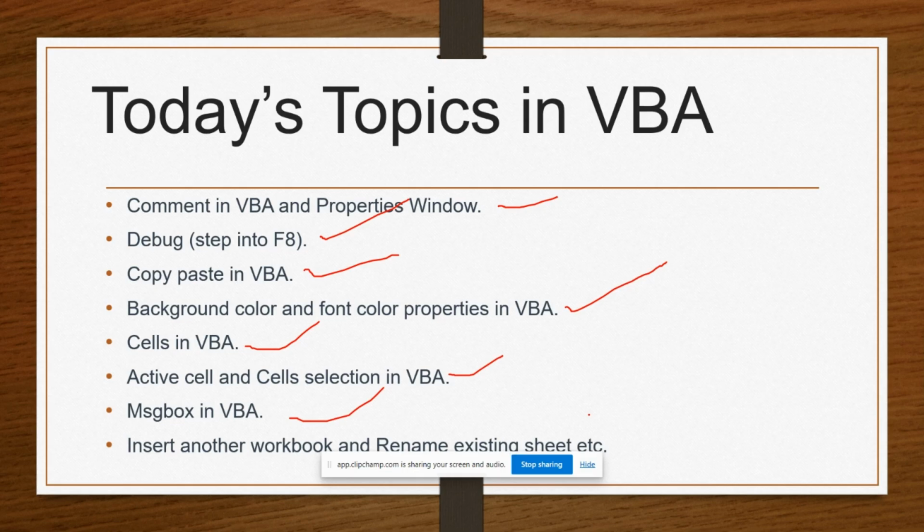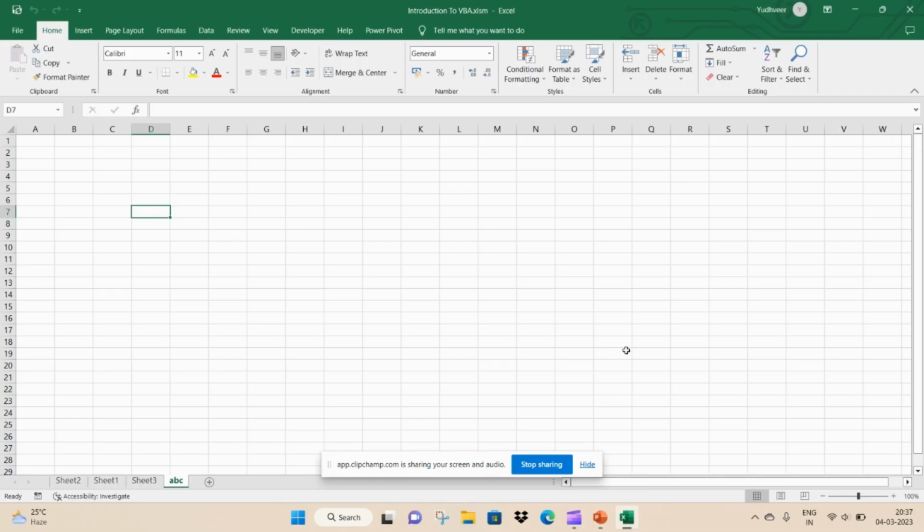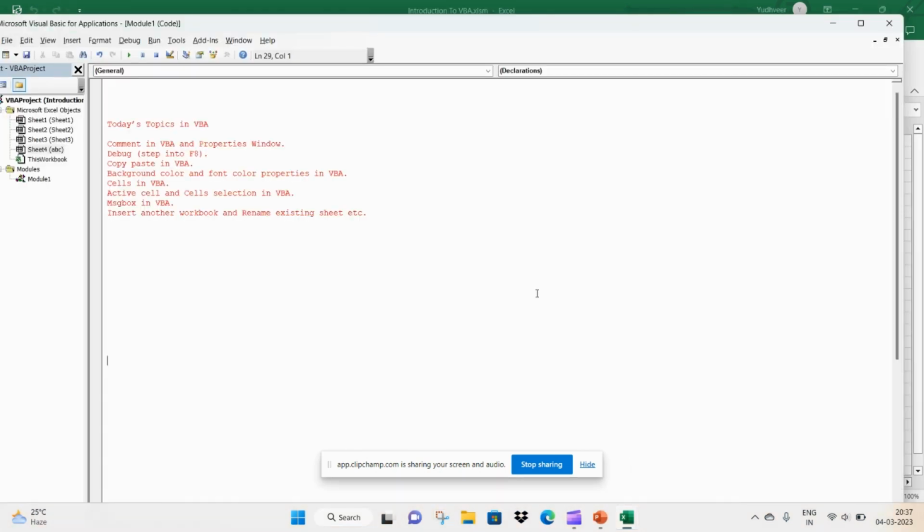Okay, so let's jump on to the coding part. This is my previous introduction VBA XLSM. So I'll have to press Alt F11. These are my topics, but they are in red. So I need to use an apostrophe to make it a comment. Anything which is a comment will not be executed, right? And anything without the apostrophe mark will be executed.